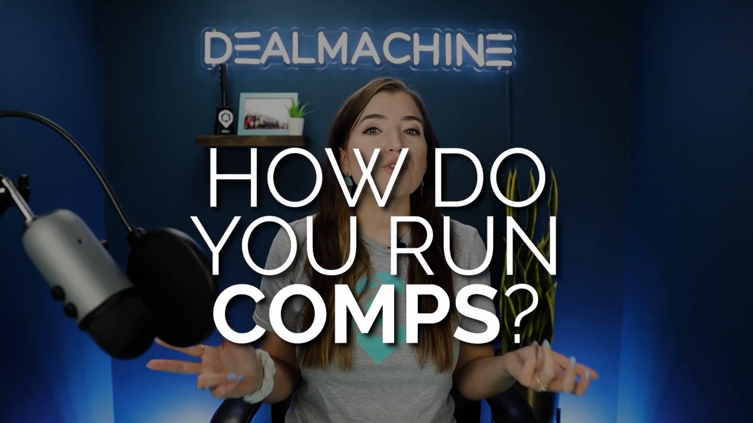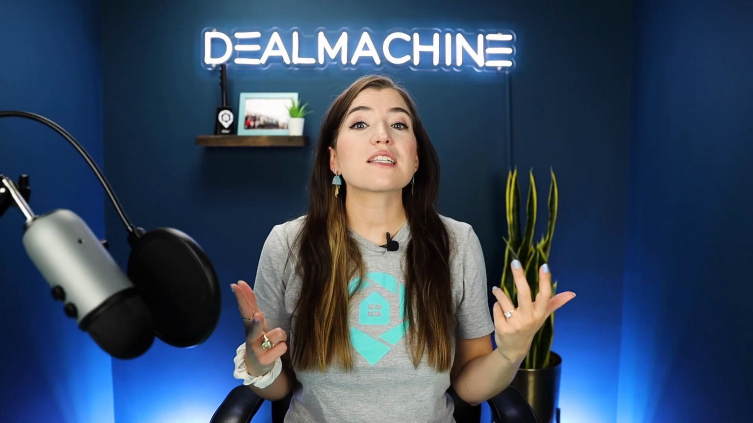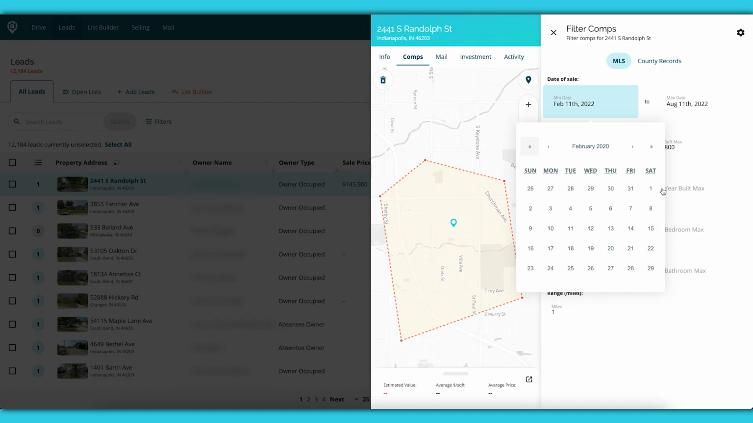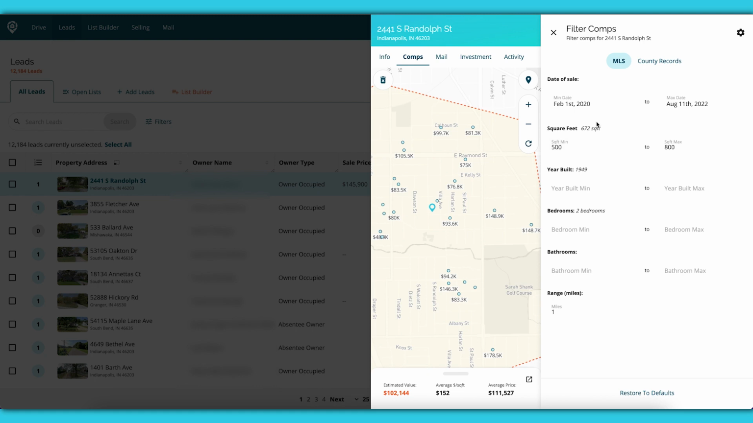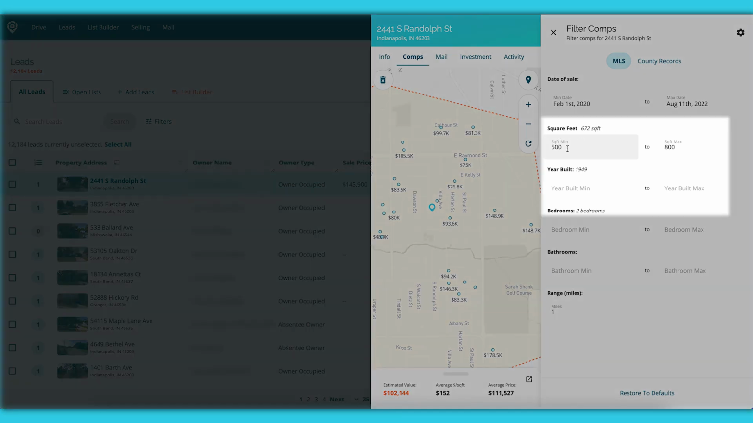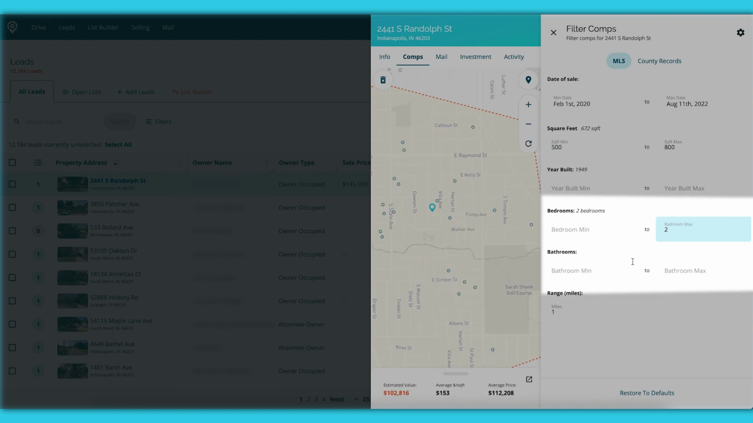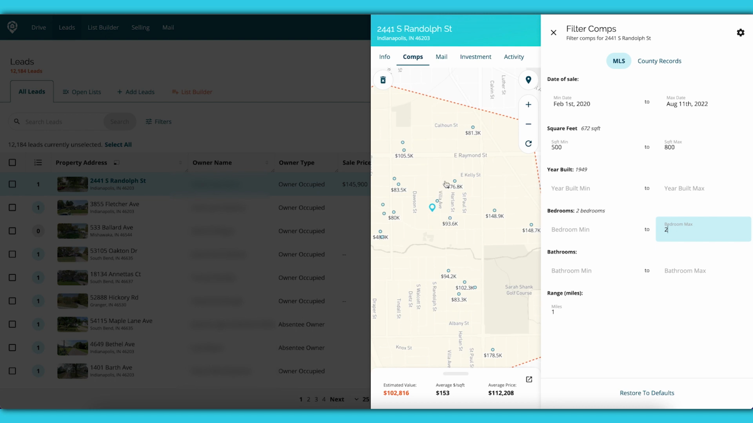3 is, how do you run comps? Here's an example of how to do just that. So I'm going to put this back to February 2020. You can see here in the filters that you see the square footage. So I'm having right between that, so that way I can find properties that are very similar. So I want to make sure that this has a 2-bedroom max. I already drew around the area and you can see these dots right here for the comparables that I'm pulling.